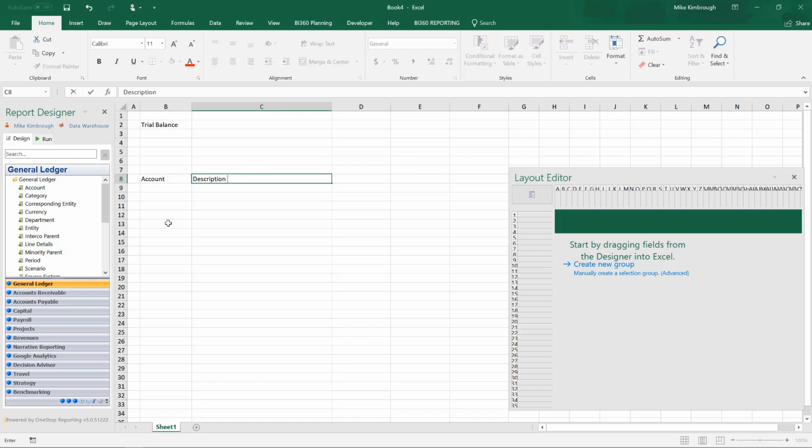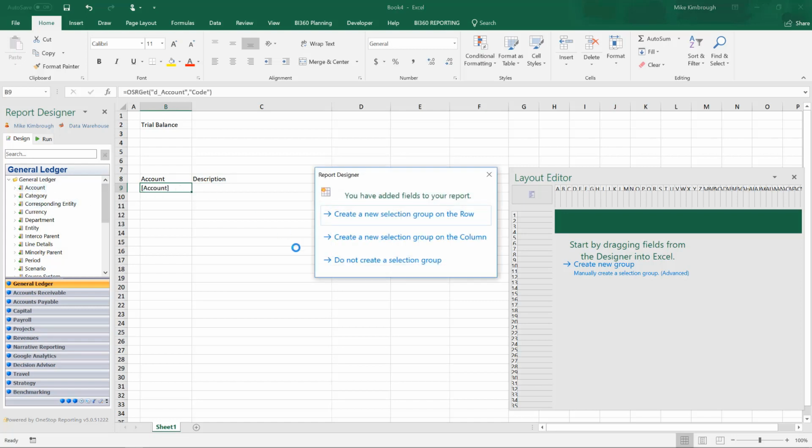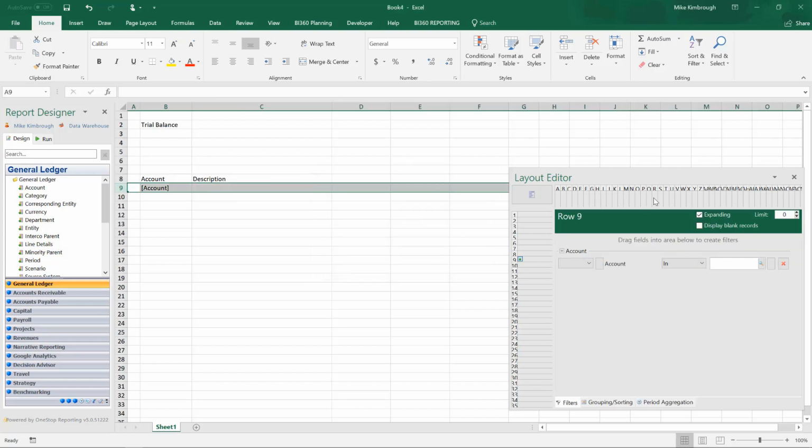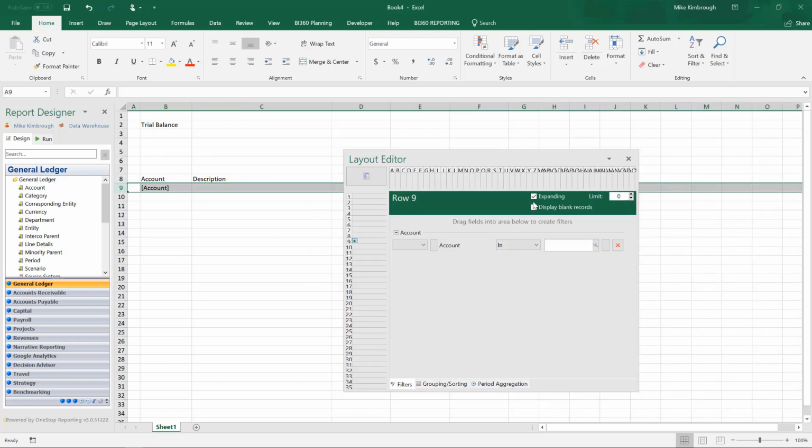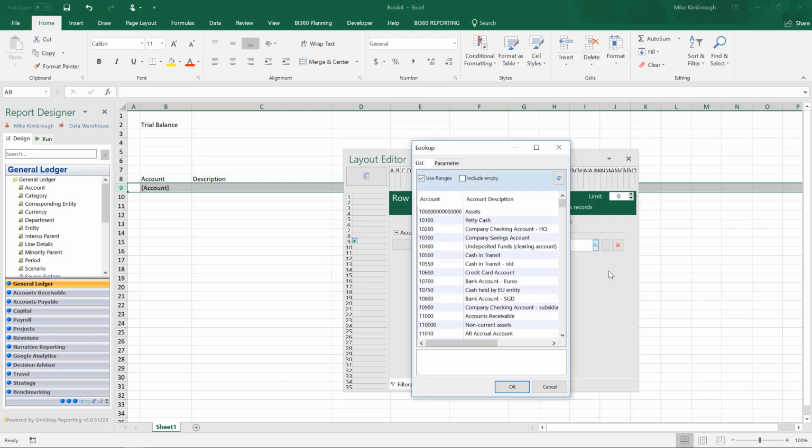So put in my account here. All my headers, and now I'm just going to start pulling in the information. So here's my account. I drag my account in. As soon as I drag the account in, it's asking me how I'd like to filter my account groups. Do I want to do the selection across a row, down a column, or not at all? And you can tell by my headers that I'm going to filter across the row. So I select that. As soon as I do that, it brings my account into my layout editor, and it's asking me to filter those accounts.